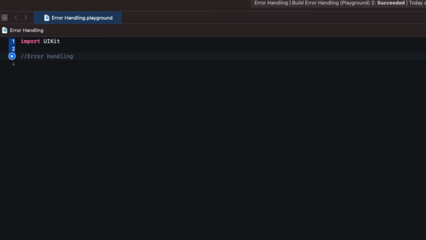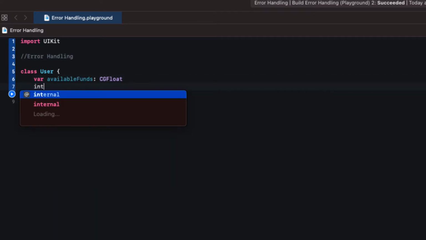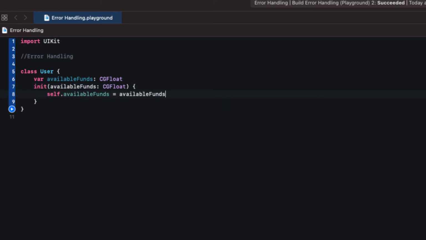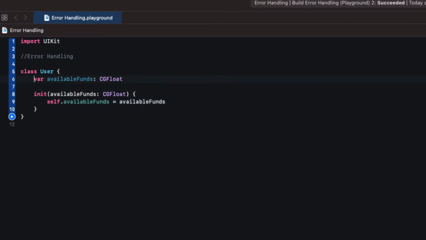Let's take a look. So for this example today, we need a few new classes, one for a user and one for an item. Let's quickly set this up. So we want a brand new class called User, and the only property that we really care about for our user today is the user's available funds. How much money do they have to spend in our store? So we will have a variable called availableFunds, which is going to be a CGFloat, which we will set in the initializer for the user. For this example today, that's it for the user. All we care about are those available funds.